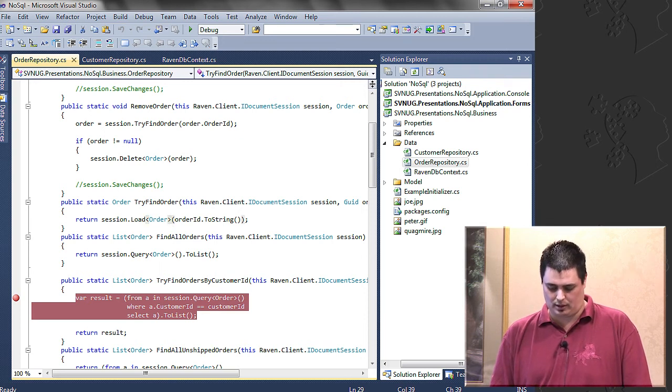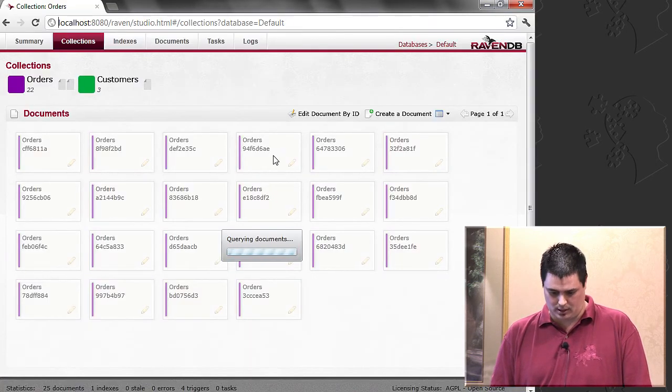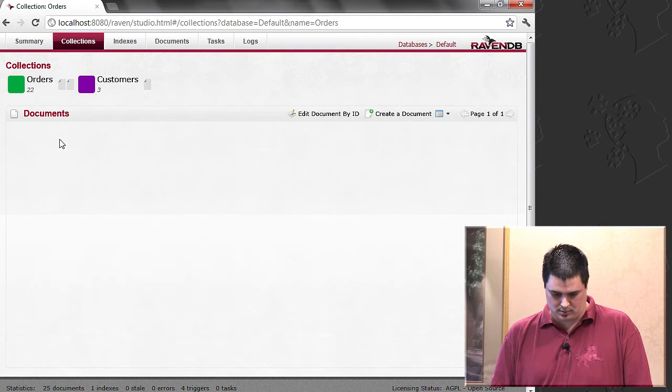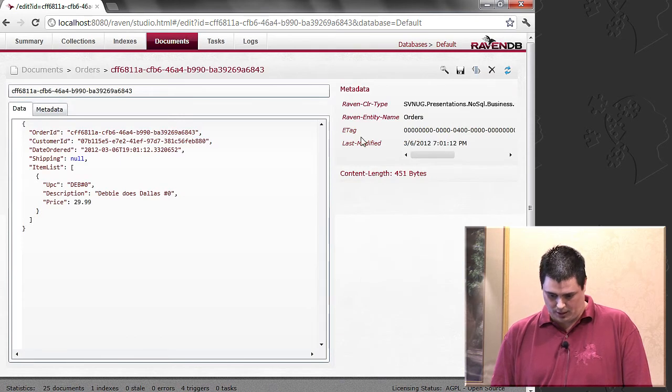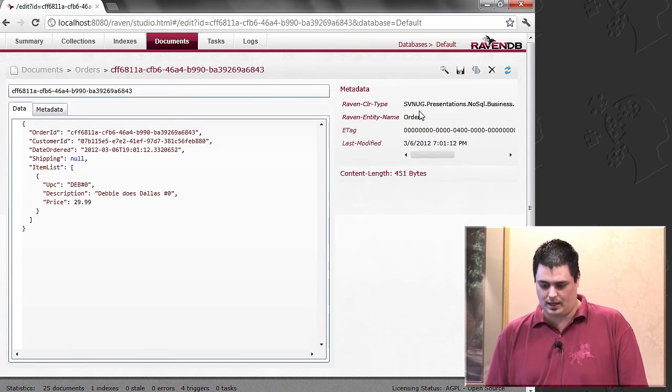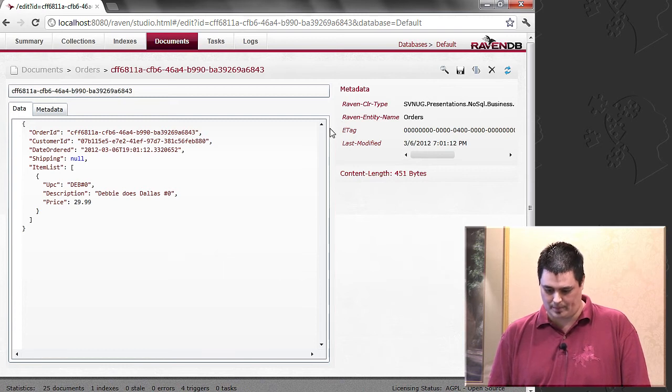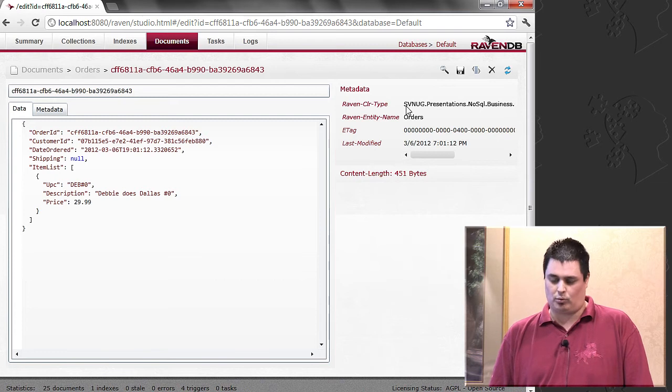And let's look at Raven and how it actually stores some of the data, because there's some important things to understand here. Okay, over on the right here, you see this metadata. He always stores some metadata with it, and he stores the CLR type along with it. So basically, he stores the type of what you're doing. That's how he knows what document you're going after.